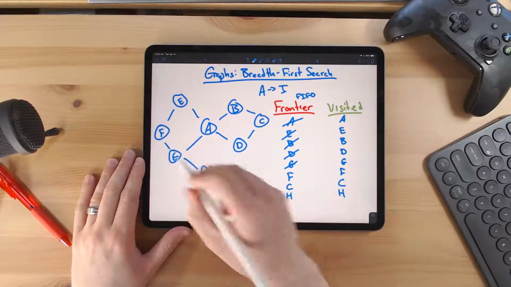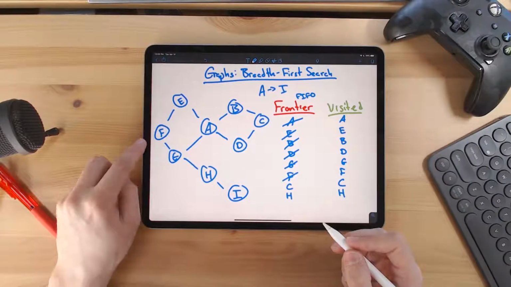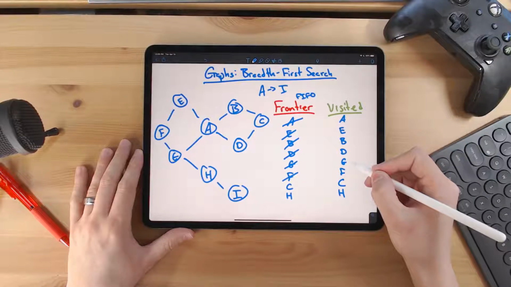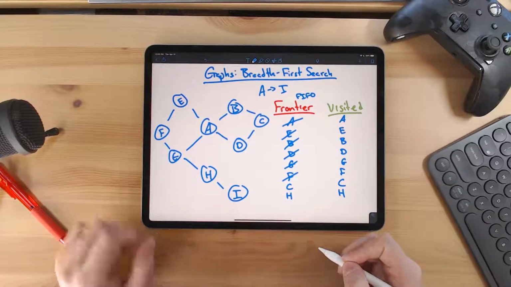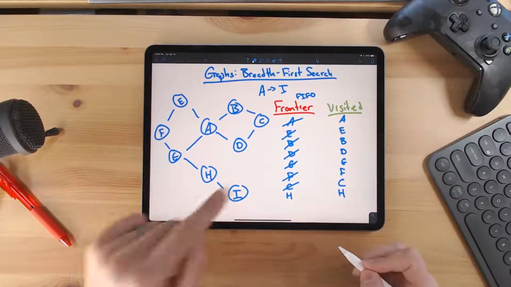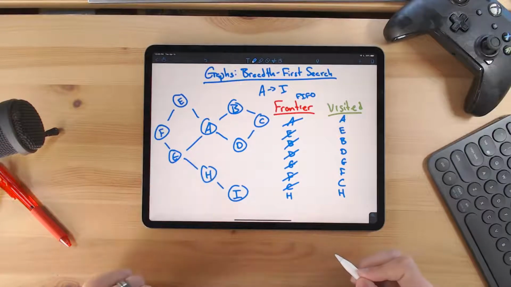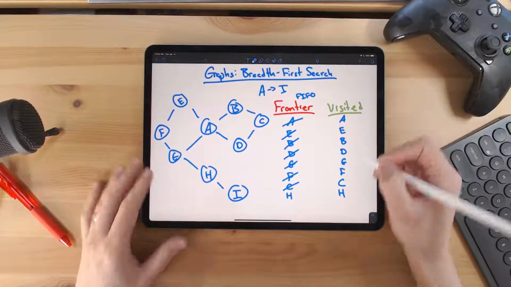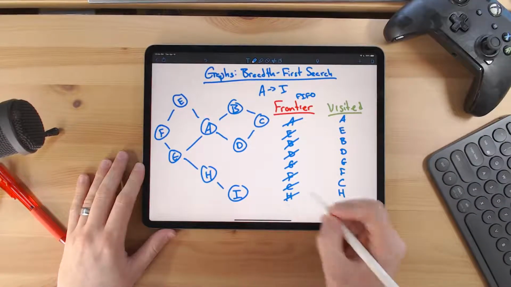Next, we're going to explore F. F is connected to E and G. E has been visited. G has been visited, so there's nothing for us to do here. Next, we explore C. C is connected to B and D. B has been visited. D has been visited. The next node we need to explore is H.